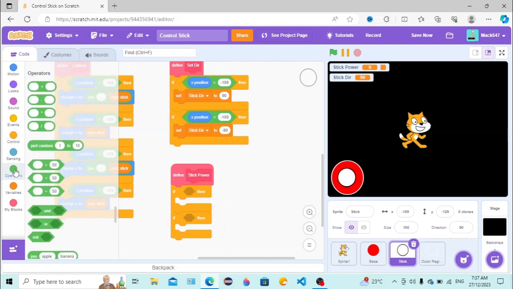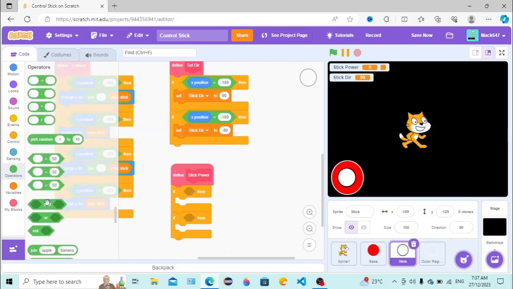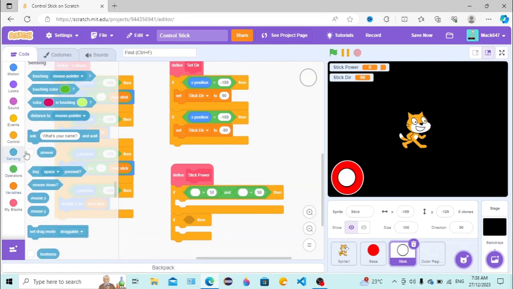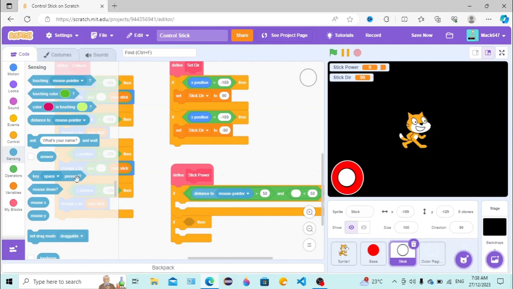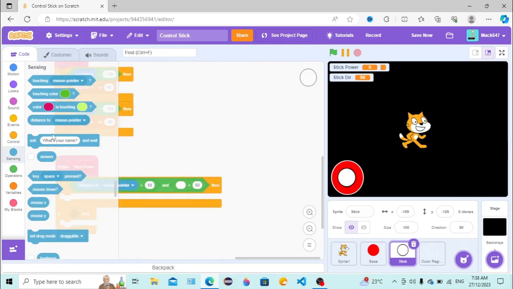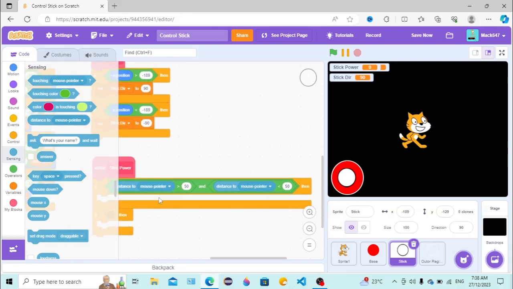Now, how about we do this? An end block, and then a bigger on this side and a smaller on the other side. Now how about we bring out a distance to mouse pointer. So distance to mouse pointer for both. Okay, so both distance to mouse pointer, we want to actually set it to our base sprite.